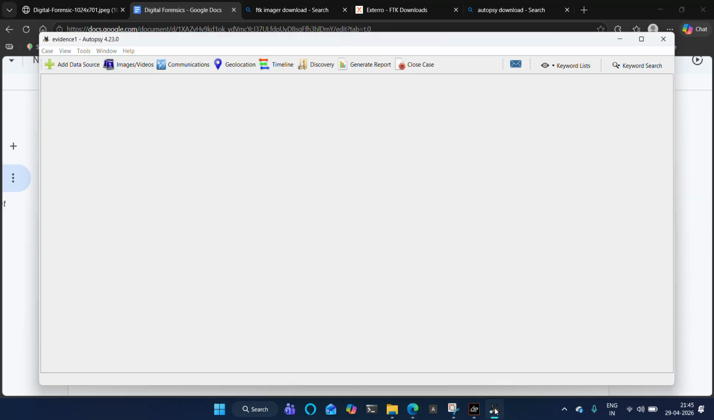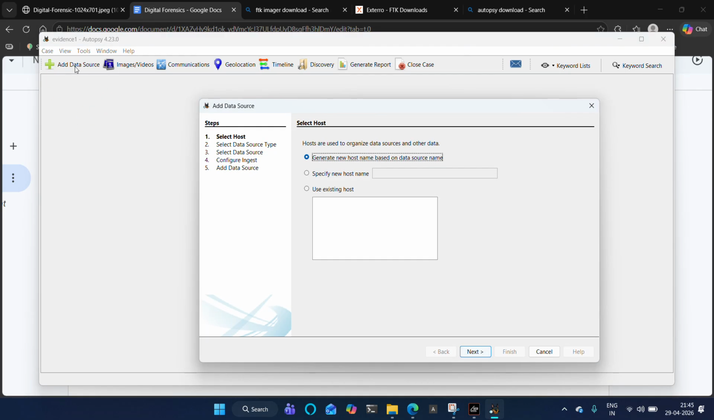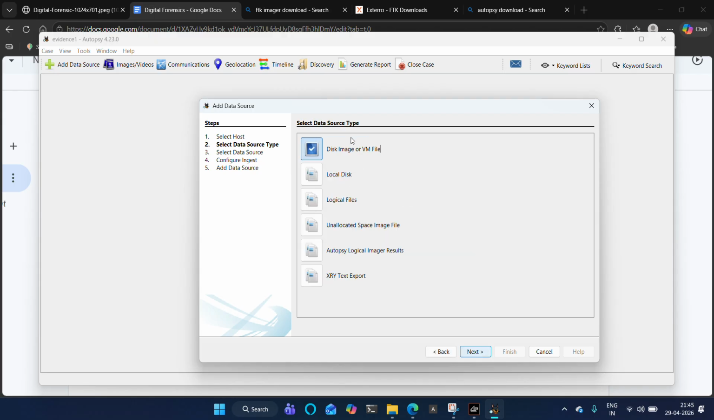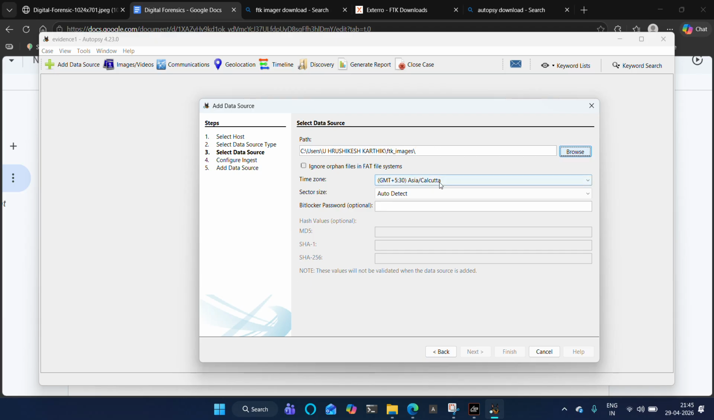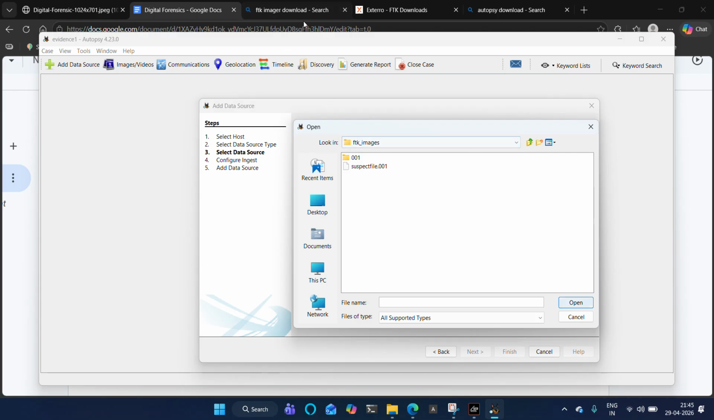Okay, Autopsy got opened. Now what we need to do is add a data source. What is our data source? Let me go with the default settings, generate new host name based on data source name. Mine is a disk image, so I'll go with disk image. Where is my disk image? I'll just browse it. I have it in my WhatsApp folder, right? Let me open this. So it is evidence 001. This is the file. I'll open.